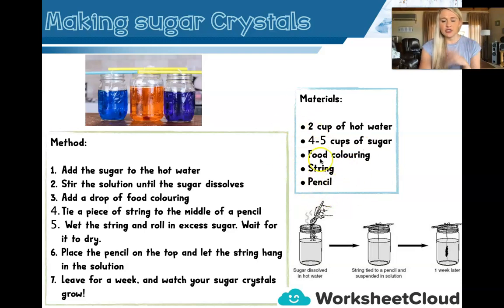And I forgot to put you in my materials that obviously you need a jar to contain all of this. Right, let's look at the method. So step 1, you're going to add the sugar to the hot water. Right, and you need to stir it.